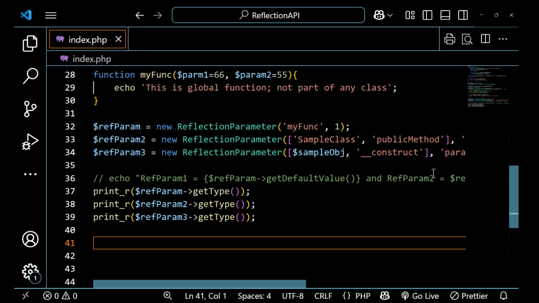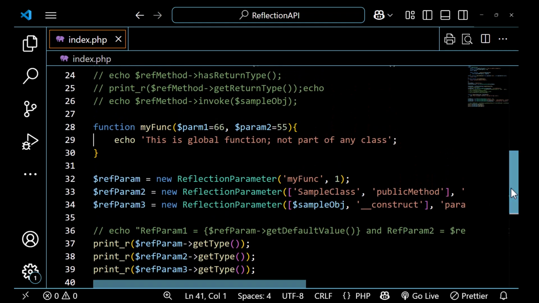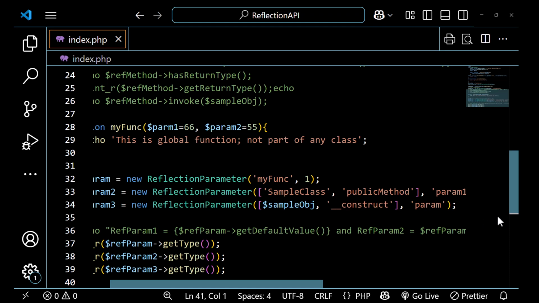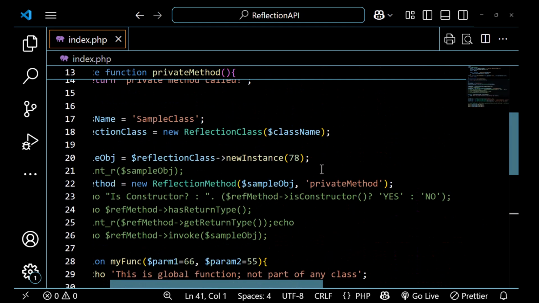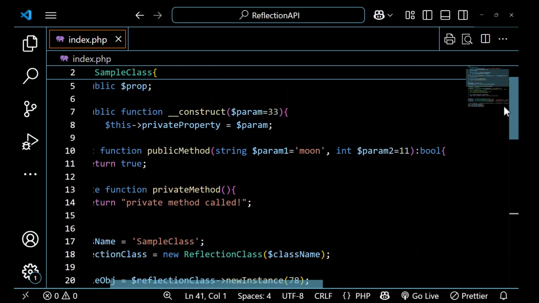Ref param1 represents the function. Got it. Now because this param1 does not have any type specified, we are not getting any output for this one. And then ref param2 is public method and param1. So param1 we have specified the type over here. As you can see for this param1 we have type printed with string. So we are getting the output for this one.